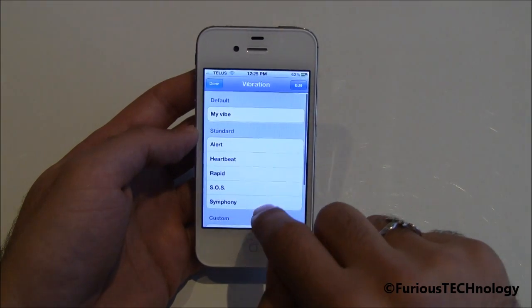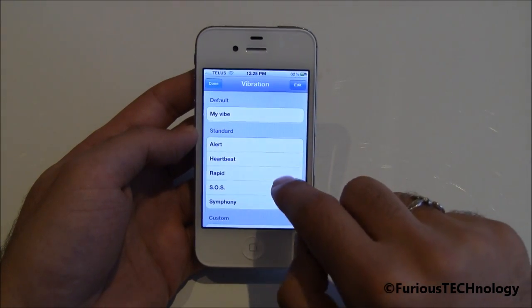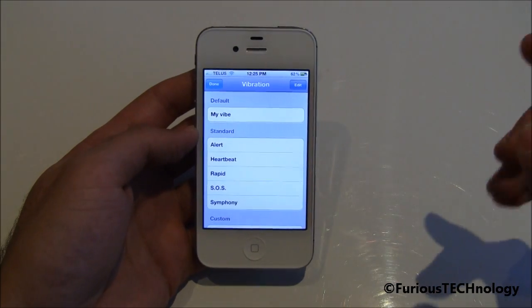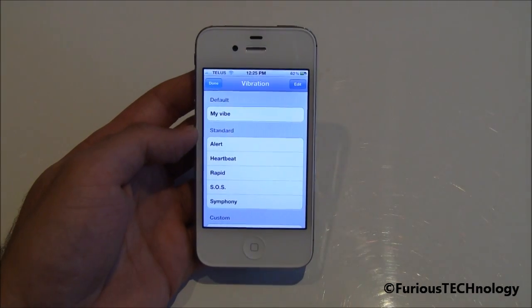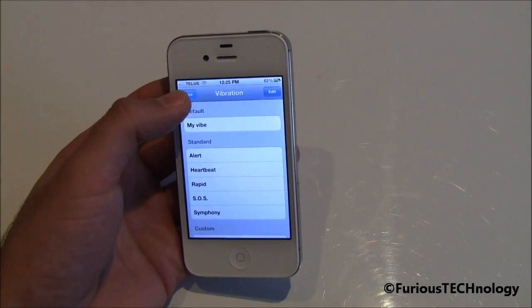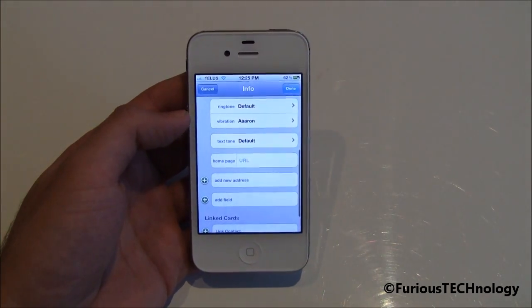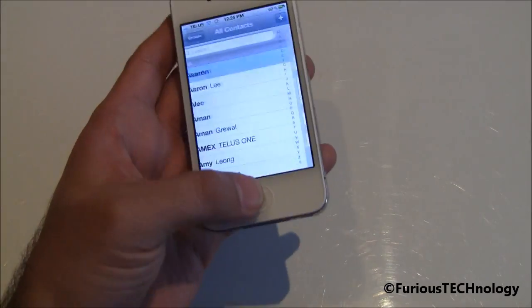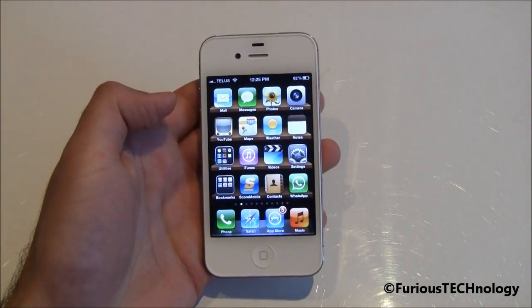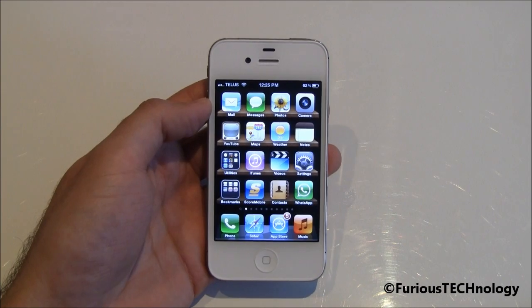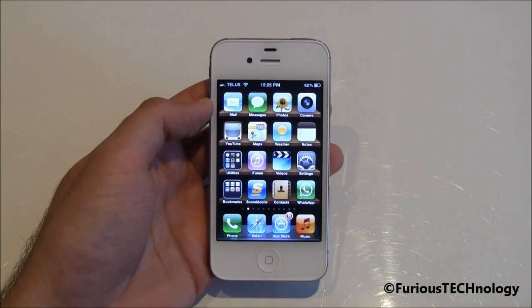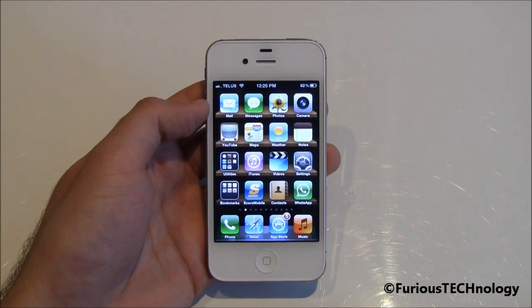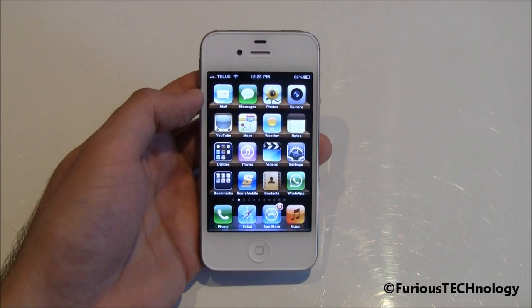You can also set a ringtone for Aaron as well, so you can have the ring and the custom vibe that you've created for Aaron working at the same time. So there you go. Once I've saved that, go Done. So now when Aaron calls me, it's going to show that custom vibration for Aaron, the one that I've created. You can use that same vibe profile that you've named and assign it to other contacts.